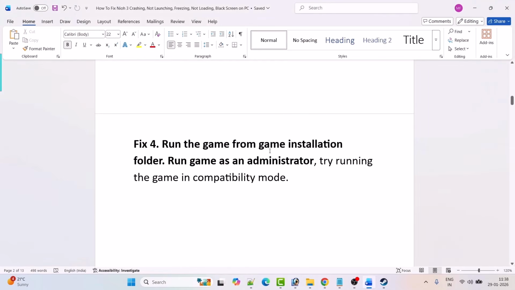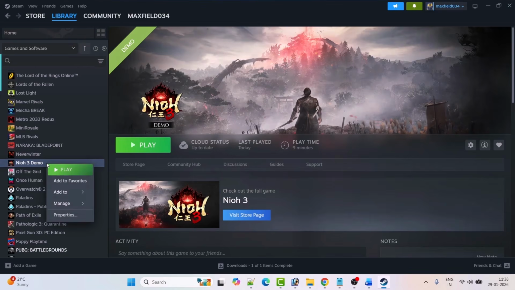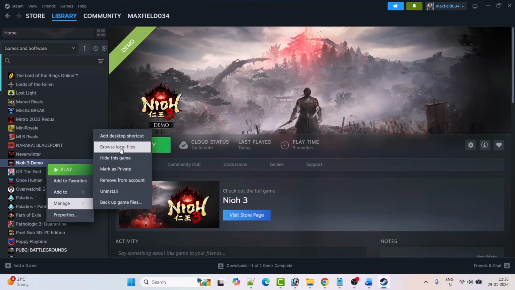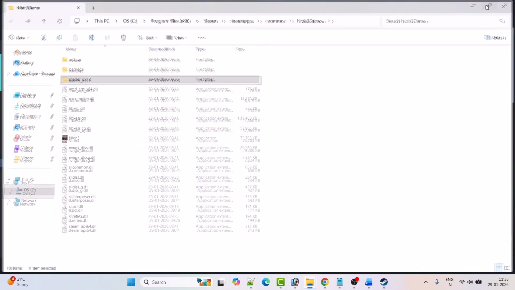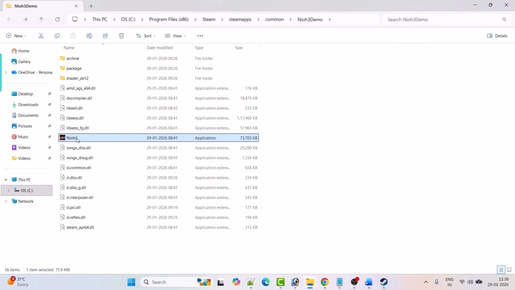Fix 4 is to run the game from the game installation folder, or try running the game as an administrator, or try running the game in compatibility mode. So open Steam, go to library, right click on Nioh 3 game and select manage, and then click on browse local files. It will open the game installation folder. Now double click the Nioh 3 exe file and check if your problem is solved or not.